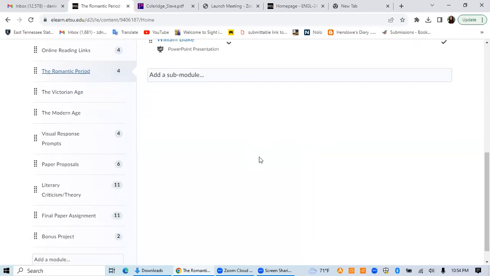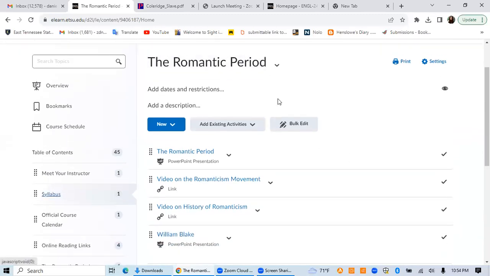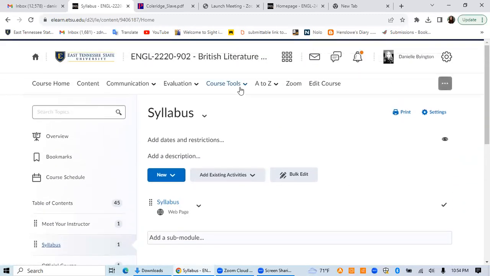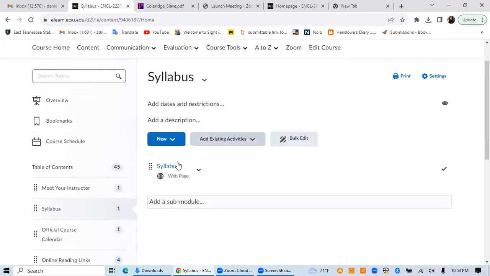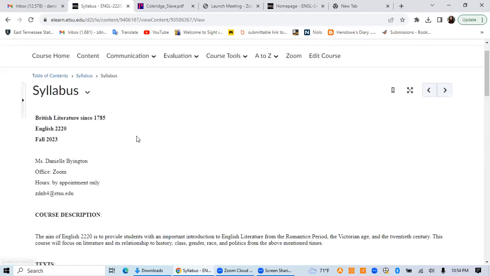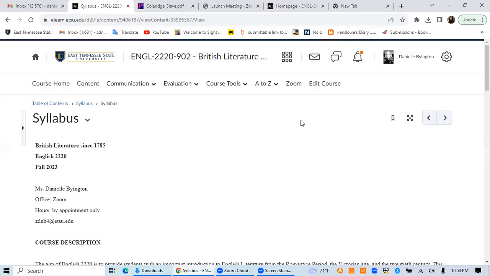That should pretty much sum up the basics. If you have any questions, you probably know how to email me in course tools and class list and click on instructor. My email address is also listed here in the course syllabus. So if you have any apprehensions or questions, just feel free to reach out.